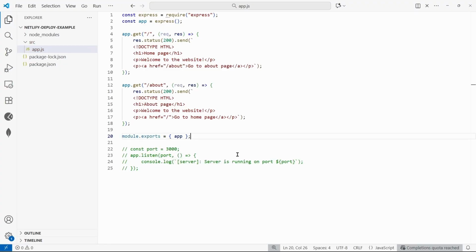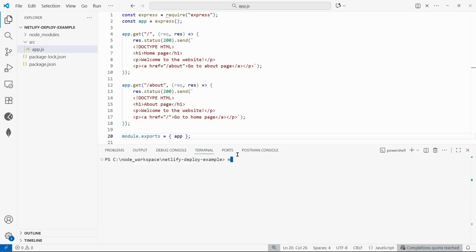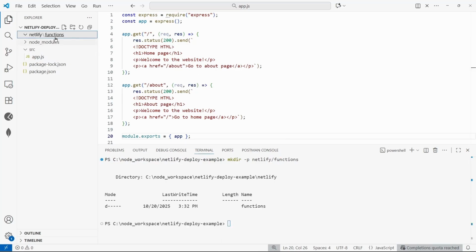Next, we need a new folder called Netlify. And in this new folder, we need a new subfolder called functions. So let's create the folder along with its subfolder. And using the -p flag, I can create the directory and the subdirectory in one line. So Netlify/functions. And here it is, Netlify functions.